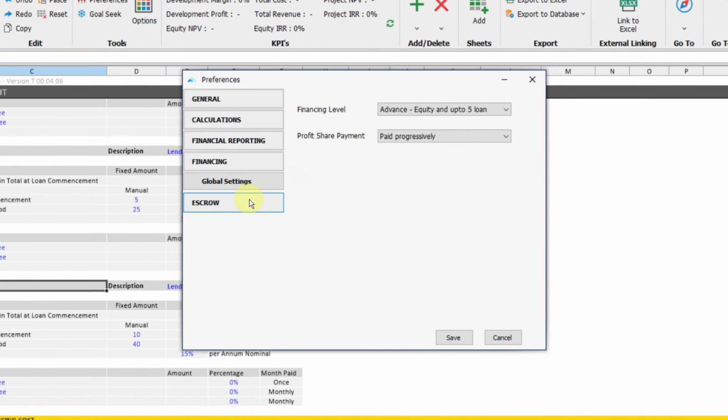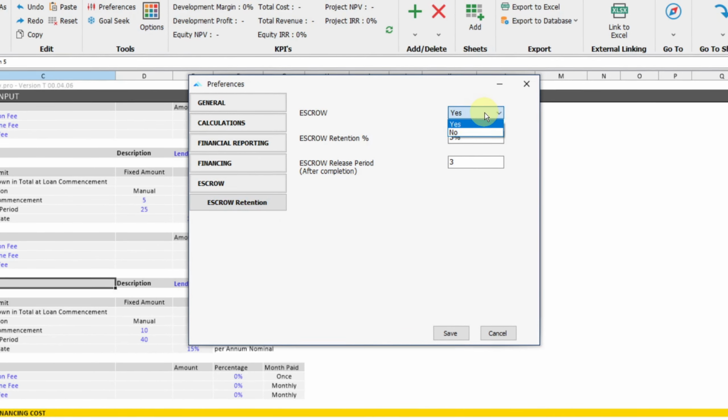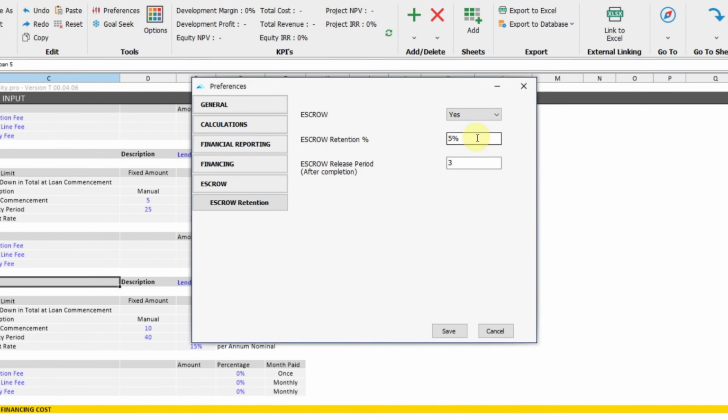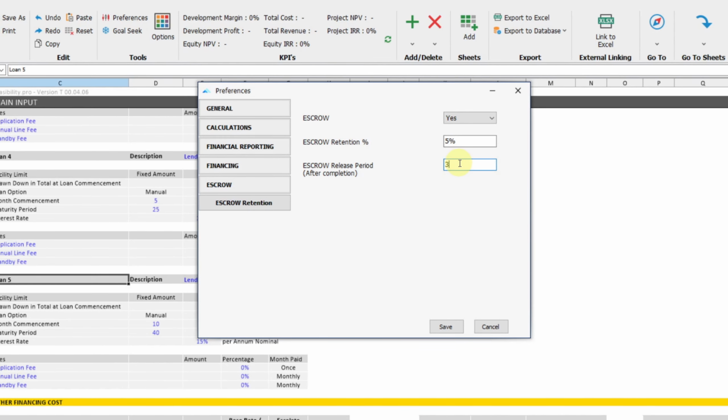In the Escrow section, decide whether to include an escrow option. Specify the escrow retention percentage. Define the hold period, post-completion of construction.